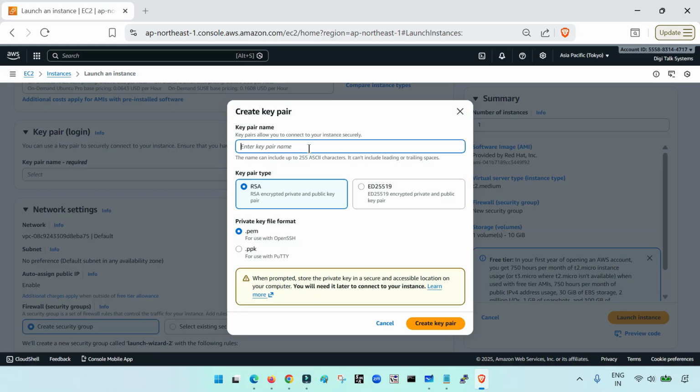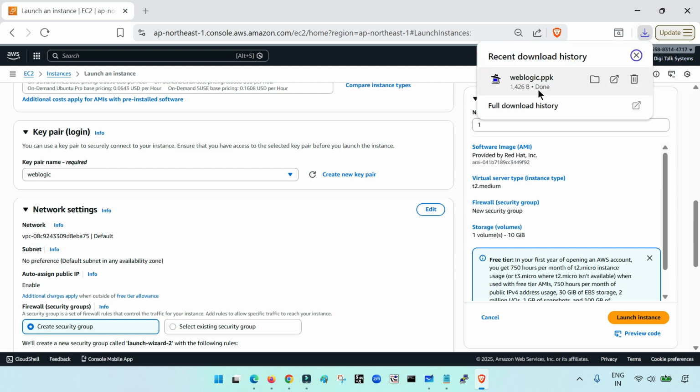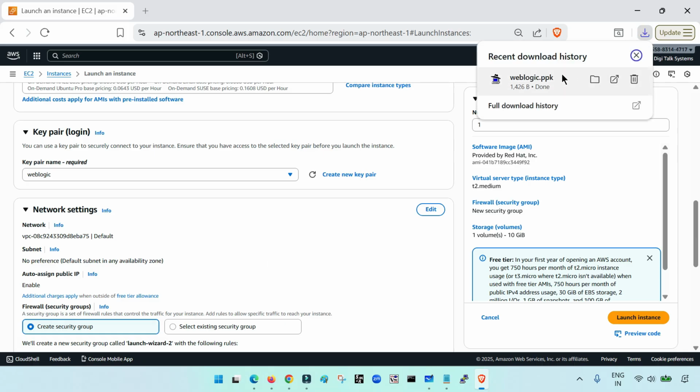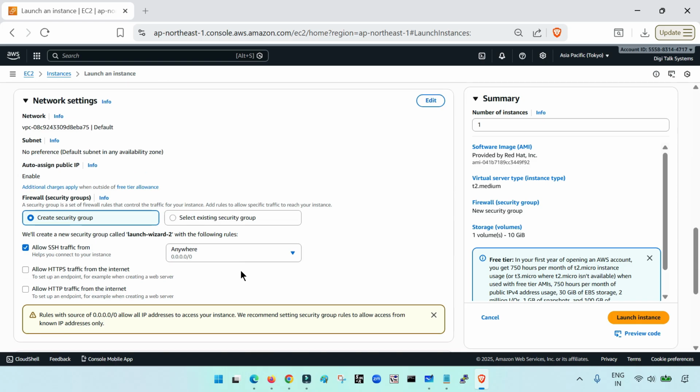Here you can give the name of your key pair. So let me give the key pair name WebLogic. Go with the default RSA, and because we'll log in with the PuTTY tool, select the .ppk format here. This is the only thing you have to do, and click on create key pair. Once it is done, your private key will be downloaded to your system, and the corresponding public key will be on the machine that we are going to create. Once you log in, this private key will be authenticated against the public key already on your machine, and you will be allowed to log in to the machine.